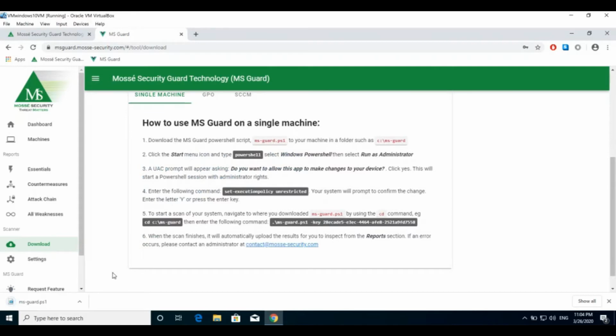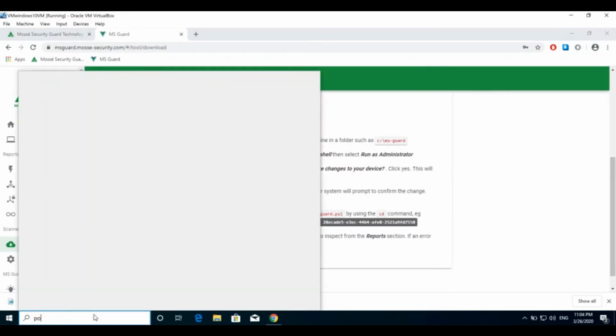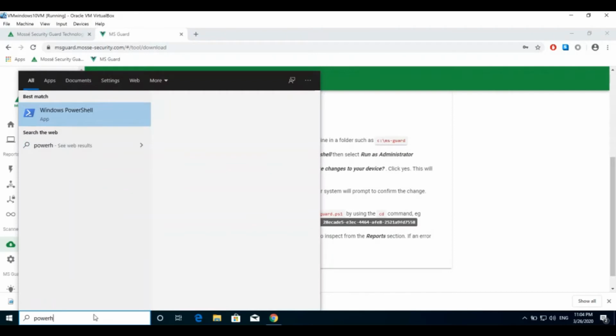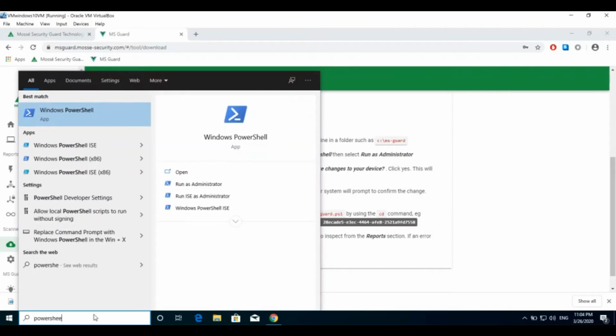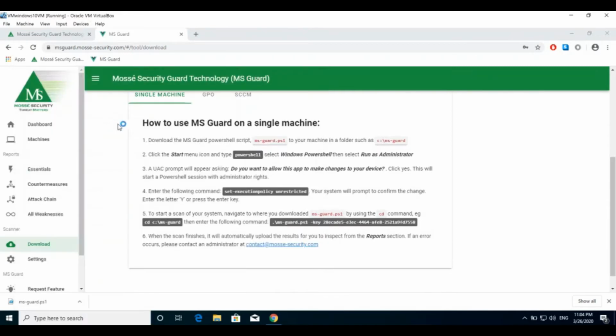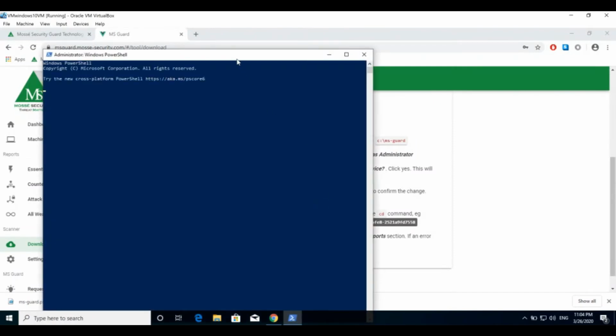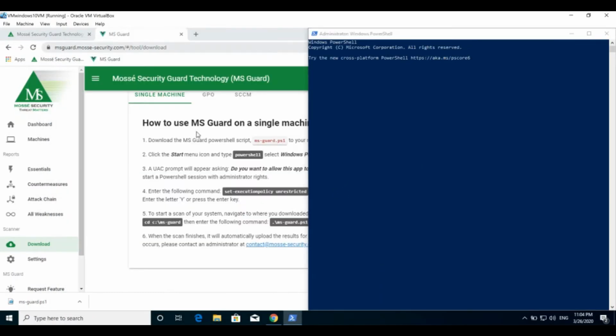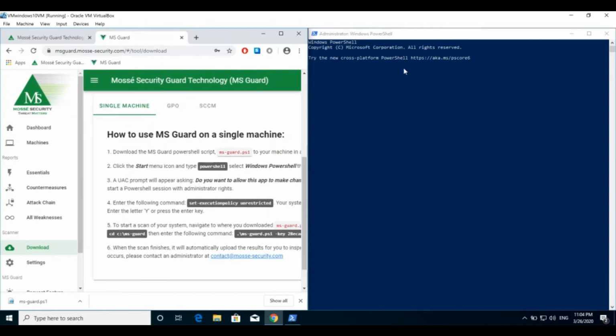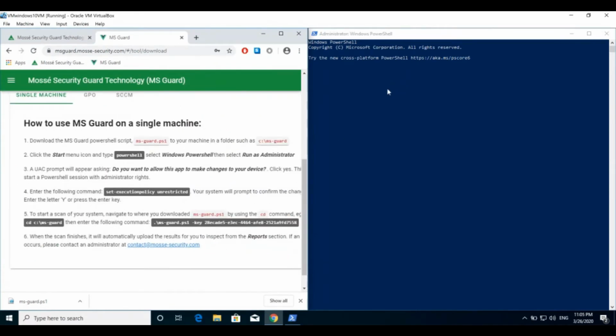So step 2, we want to open up PowerShell. This is a PowerShell script, so that's where we need to run it. So we'll open up PowerShell, and one thing we want to make sure of is that we run it as an administrator. So you want to right click, run as administrator. Yes. Awesome. Now let's split the screen so we can keep following along with the instructions.